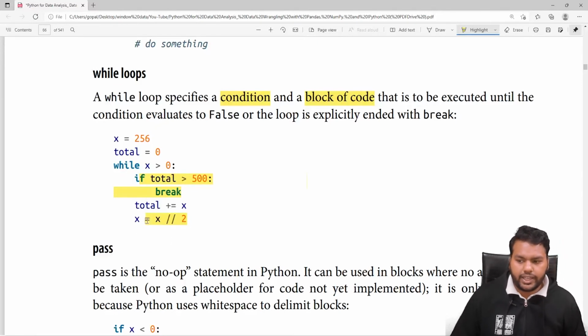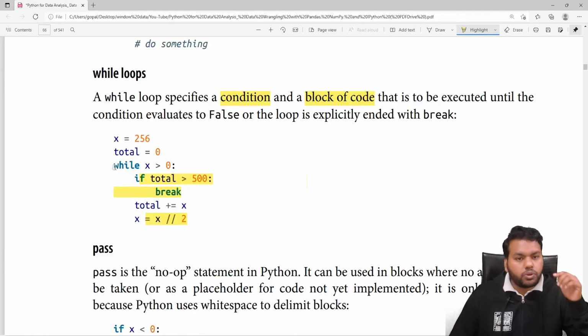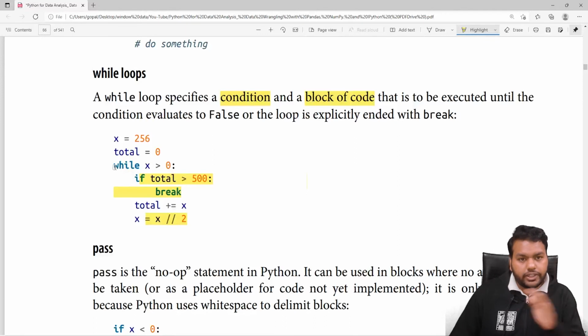and get the new x. Then this x goes back to the while loop, and again it checks whether x is greater than 0, and then whether the total is greater than 500 or not. If it is less than 500, it increments again, x is divided by 2 again, and it goes back to the while loop. It keeps going until the condition fails, that is, until x is no longer greater than 0.